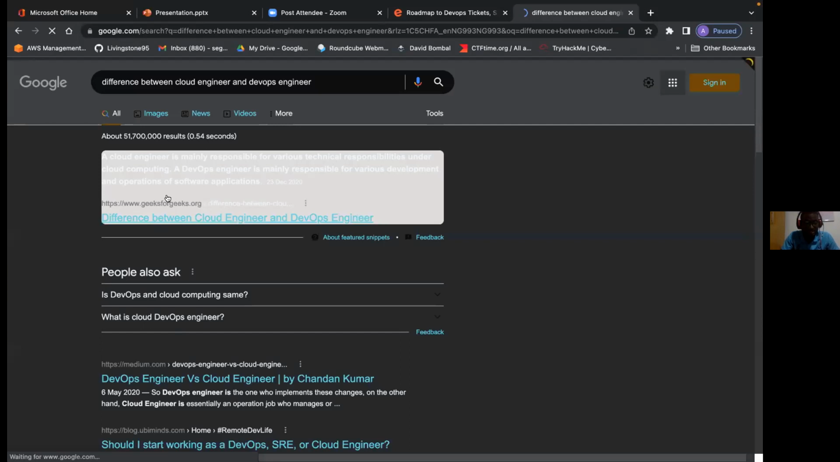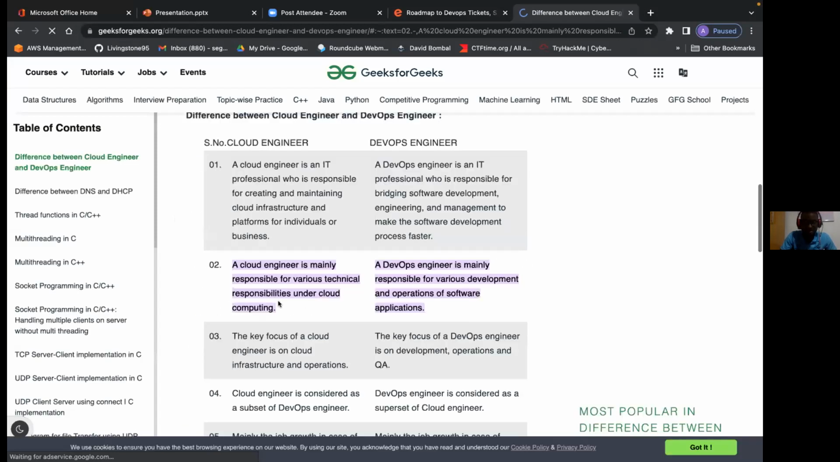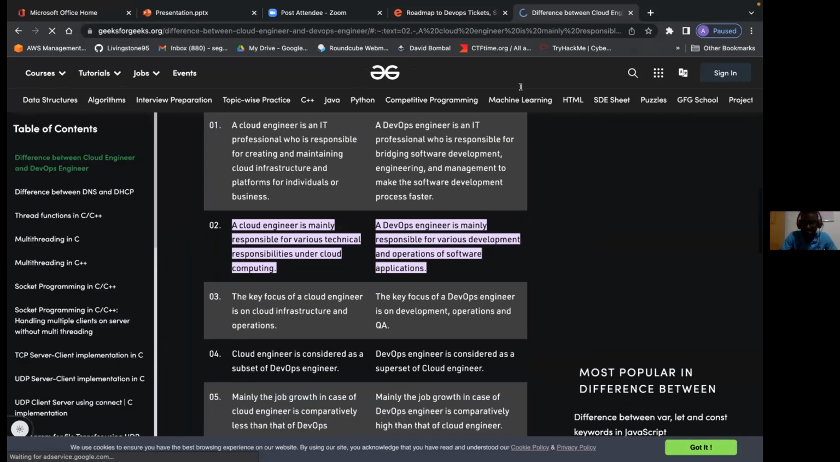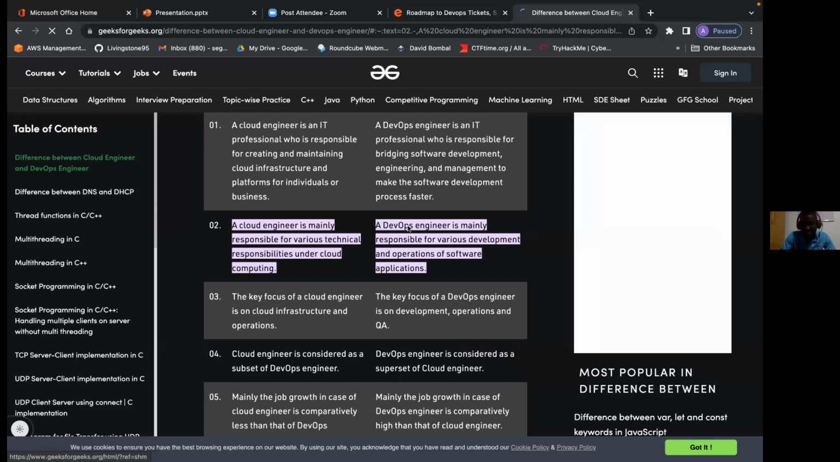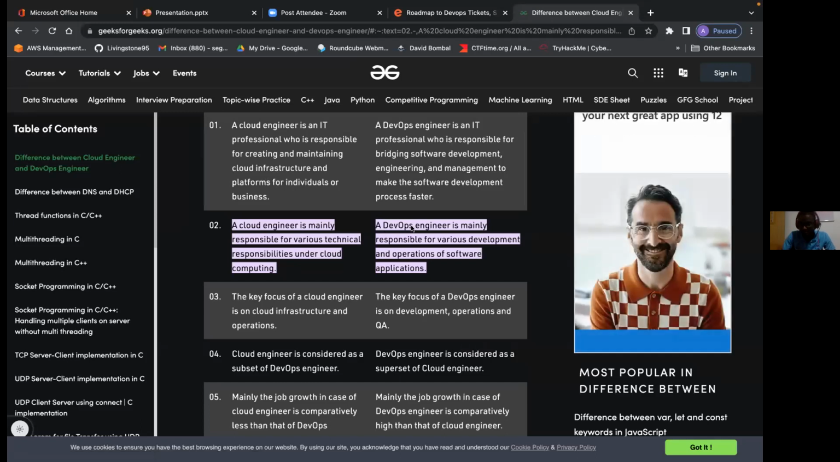Yeah, this is another site I like to read, GeeksforGeeks. There are some sites that I recommend, like DigitalOcean and Stack Overflow. I trust those people and I go through their content every day. So a cloud engineer, as I look at it, is mainly responsible for various technical responsibilities under cloud computing. A DevOps engineer is mainly responsible for the development and operation of software and applications. So I think it's more related to what I've said just now.